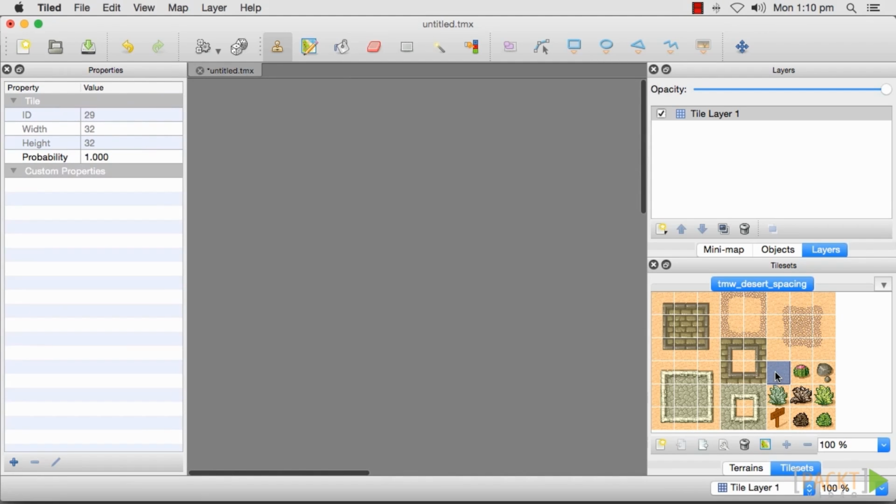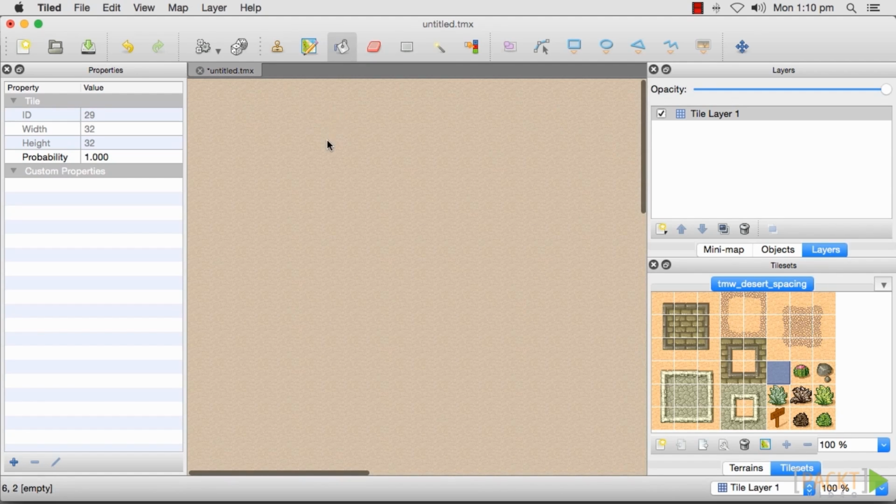Next, let's try to paint the ground layer using the tile that you selected. Select the tile from the right-hand lower pane and select the bucket icon in the toolbar. Now, click on the map and you will see the ground painted with the same tile.